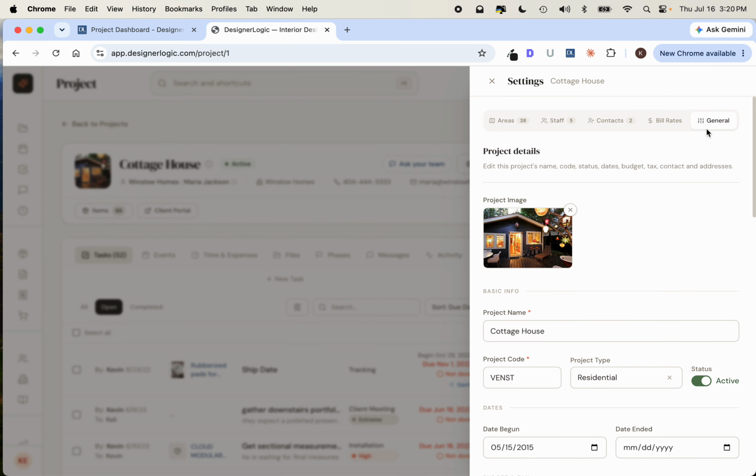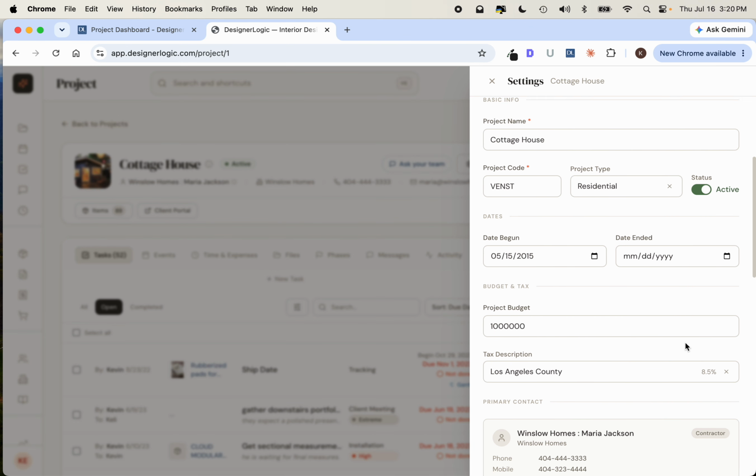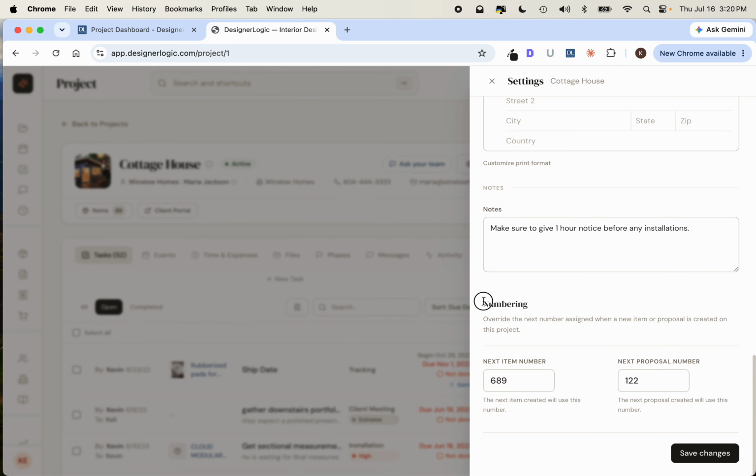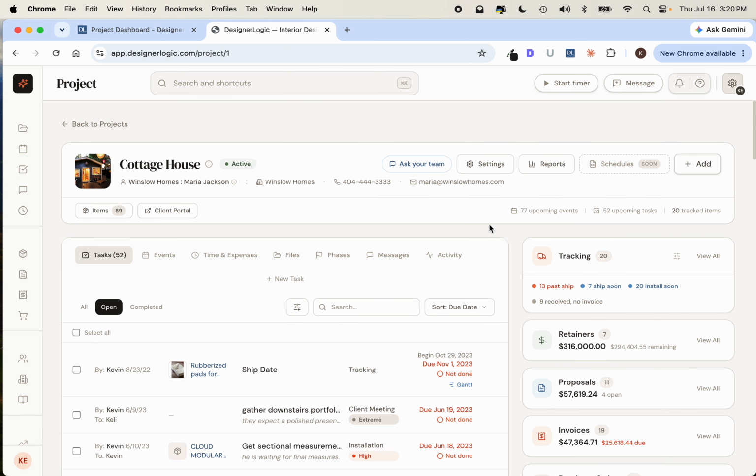Another new thing is if you click the General tab here in Settings, it has all of your familiar things here. It's very easy to understand, just like the old one. But down here you have the numbering set up. So you can actually type in the next number you want to start with for the item numbering right here. This is the next number it'll use, but you can override that and put what you want. And you can also start with the next proposal number for a project right here, and it will start using that as well. So you can manually set the new numbering in DesignerLogic projects. That is the main features that are different in the new app versus the old app.